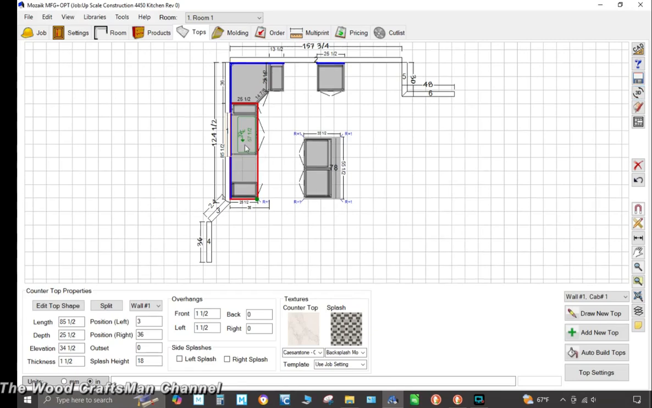Every time I would re-click on it here and regenerate cutouts, nothing would happen. And the reason nothing would happen is because for whatever reason that default now changed to no cutout. So if you're seeing that, make sure you uncheck that box.